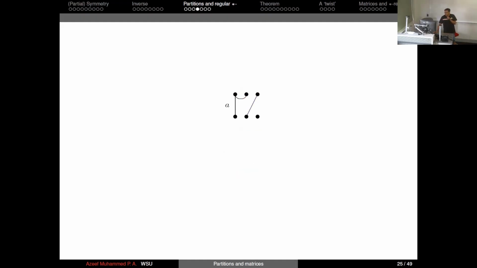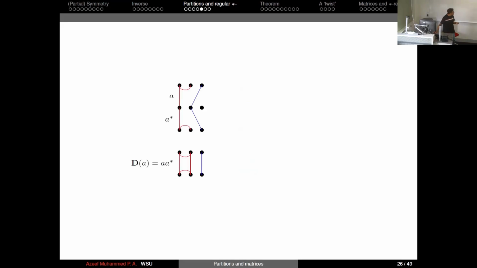Now, A star is given by flipping, just like in the inverse case, you just flip your diagram, you get your A star, and A star A now becomes this, which is an idempotent, and which is invariant under flipping. So it's a projection. So A star A is now a projection. But unfortunately, I think I forgot, I should have added that. The thing is A star A and A A star need not necessarily commute in the partition monoid.